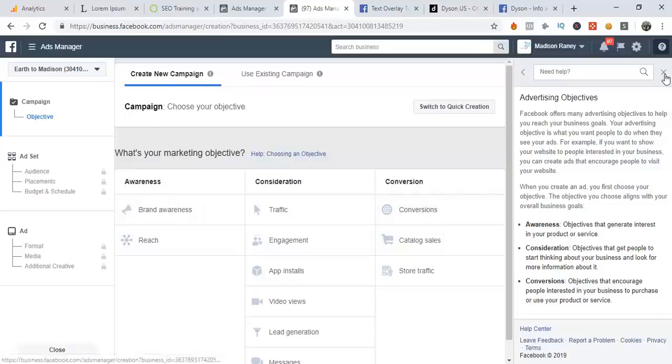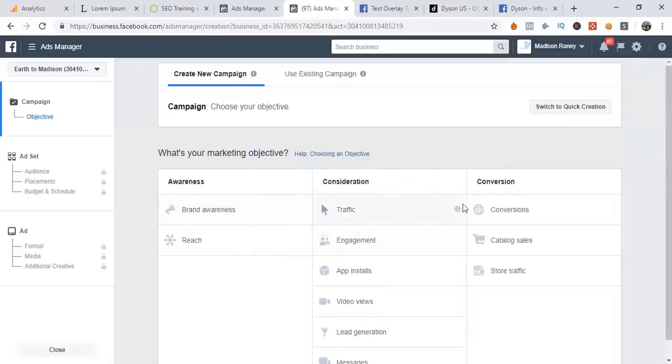So I'm just going to walk through each of these categories and what each item does under each category. We've already gone over awareness, consideration, and conversion. So let's go here to brand awareness. Now this one's extremely simple.